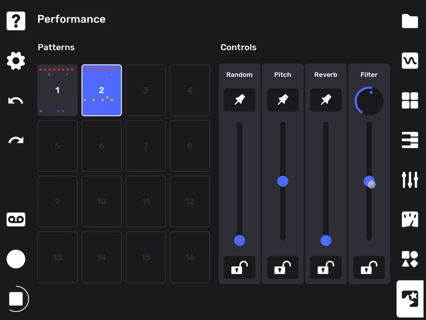And then act on the control here. Or you can change the reverb and the pitch. Or you can add randomness to the pads which I've selected. So let's try some of these.